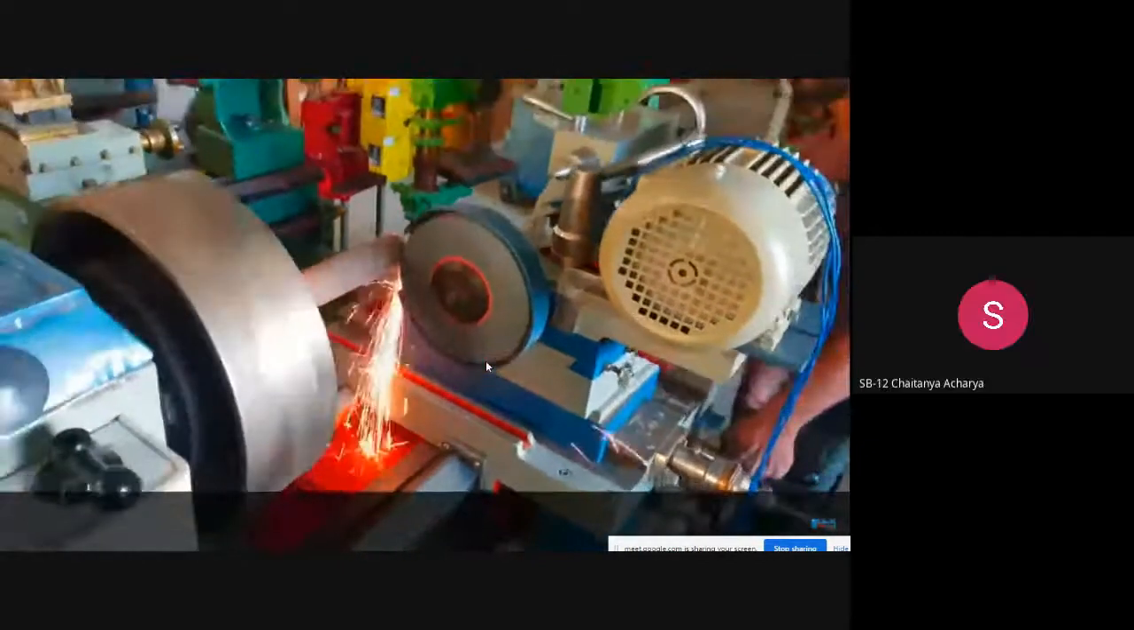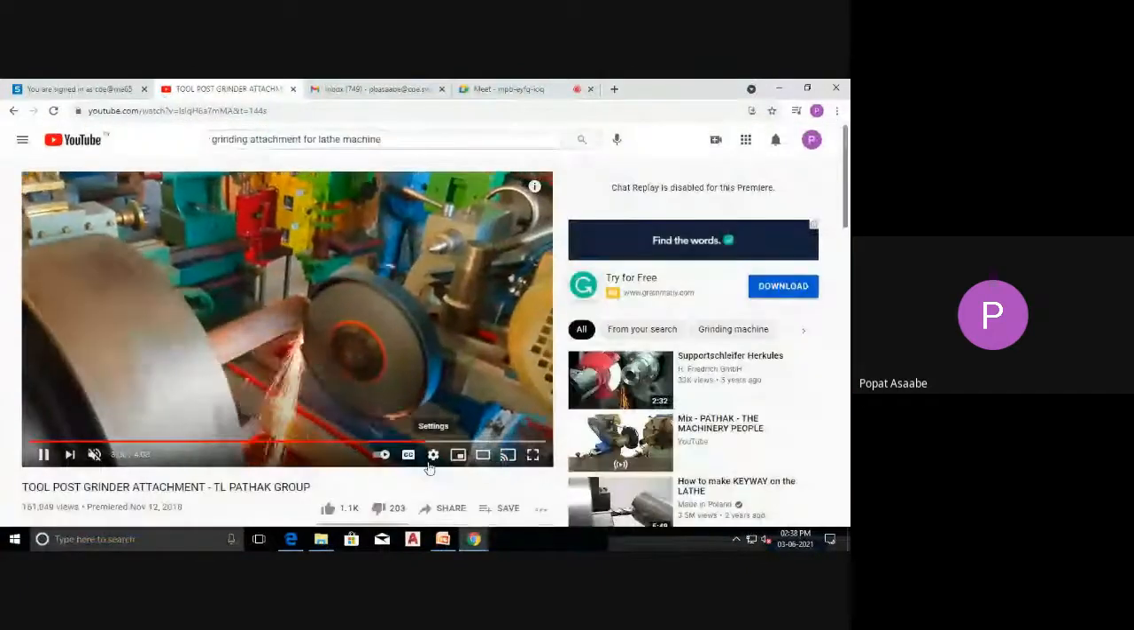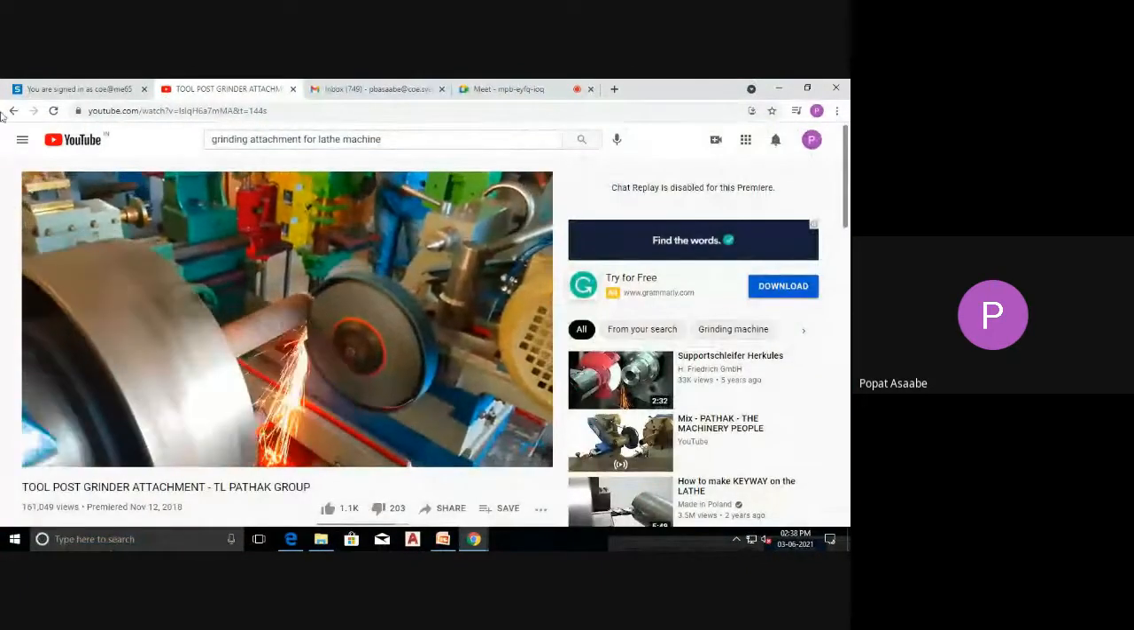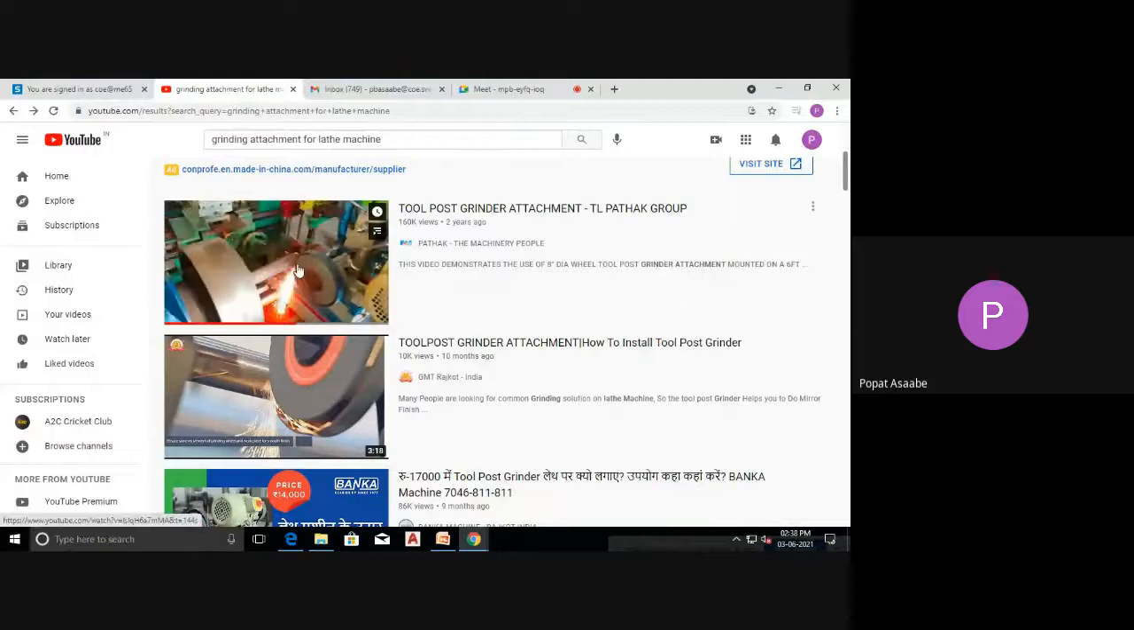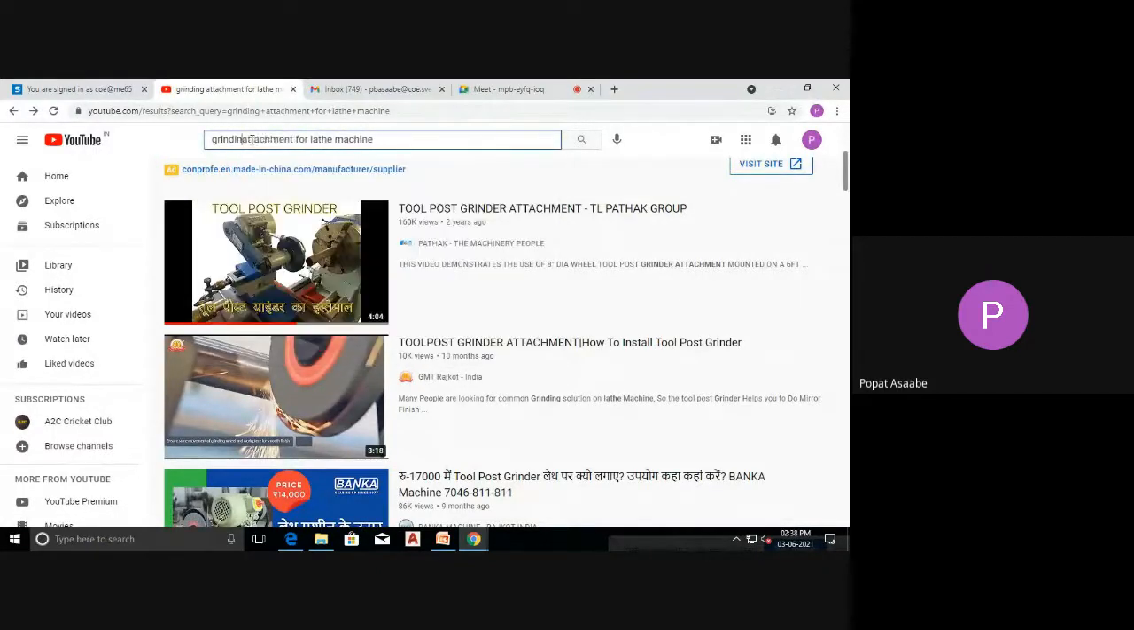Yes, sir. Okay. So we also have the next animation regarding the milling attachment. We will also see the milling attachment animation so that you will understand better.